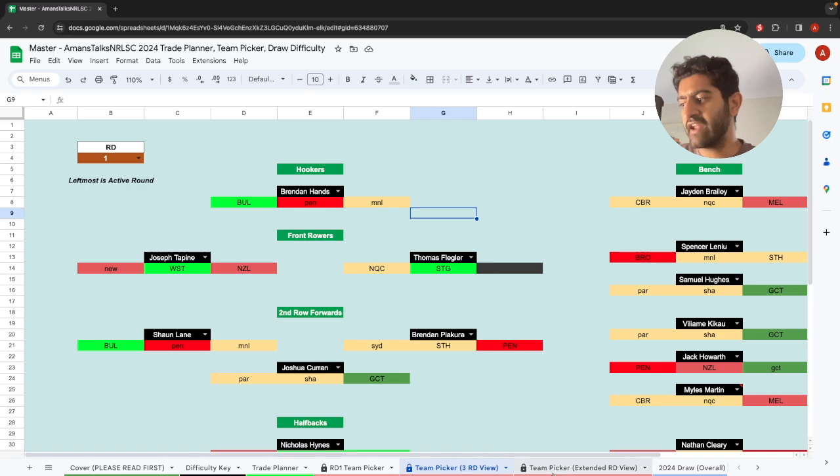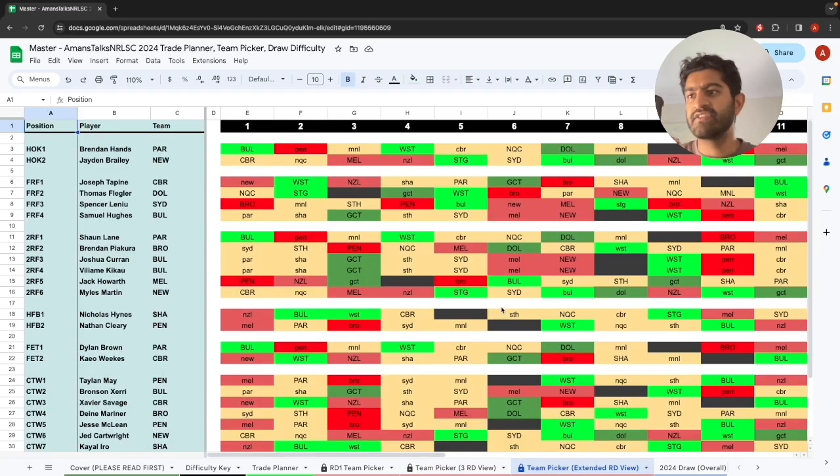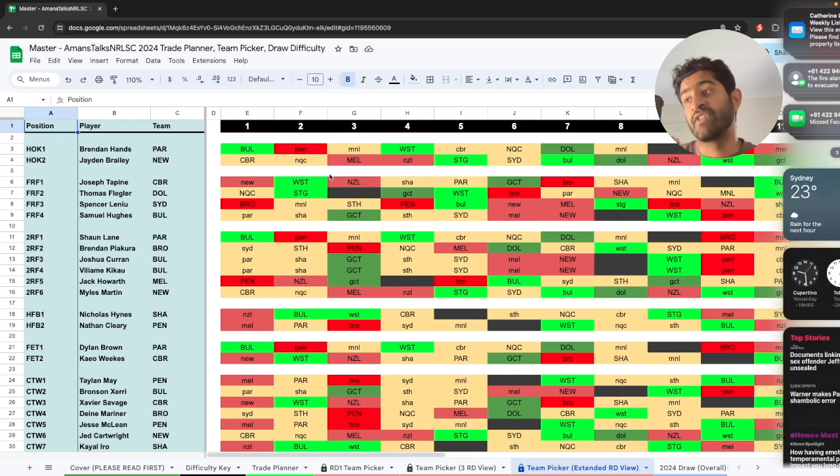And then even further than that, there's a team picker extended view. This actually shows you the same team as your round 1 team picker team, but this shows you the entire draw for that team. So, for that player, I should say.